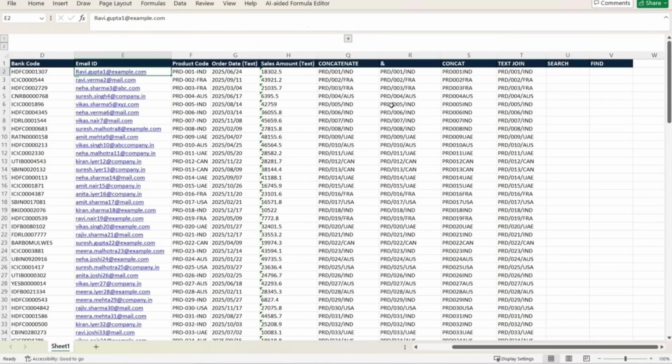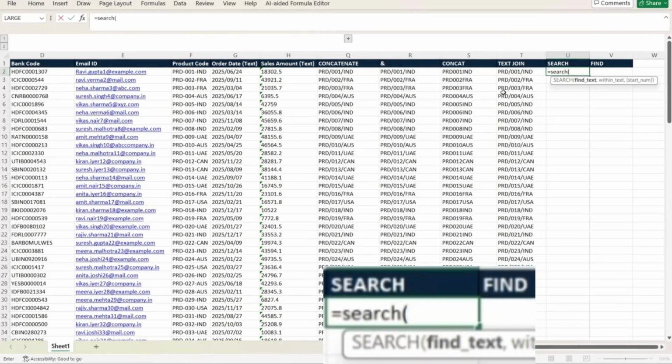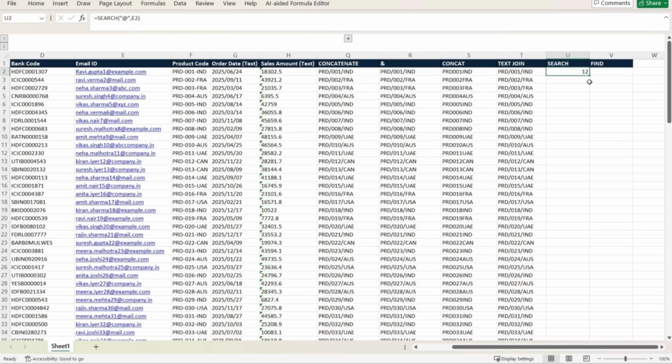In column E, we have the mail IDs, and we will be searching for the at sign within these mail IDs. To search the at sign, we will type is equal to search, bracket open. The first input is find text. So within quotes, we'll type the at sign, comma, and then within text. So we are searching it within this mail ID. The third input, start number, is optional. So we'll leave it blank, close the bracket and enter. So the at sign is the 12th character within this mail ID.